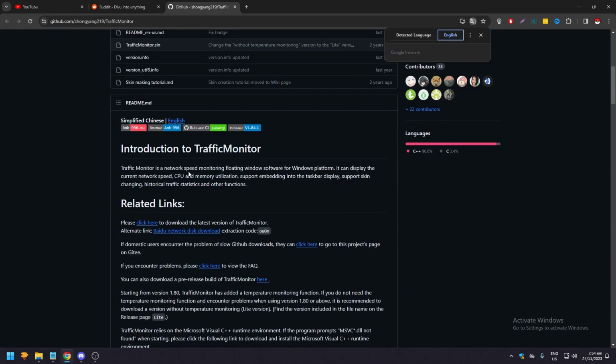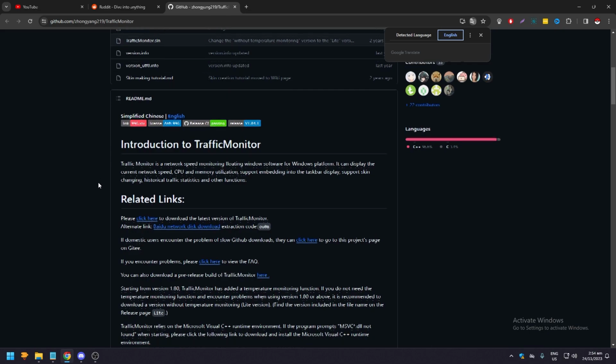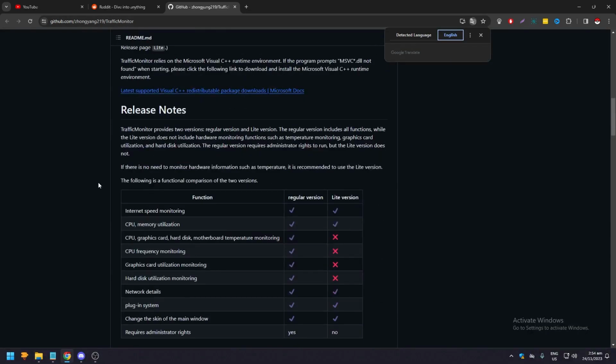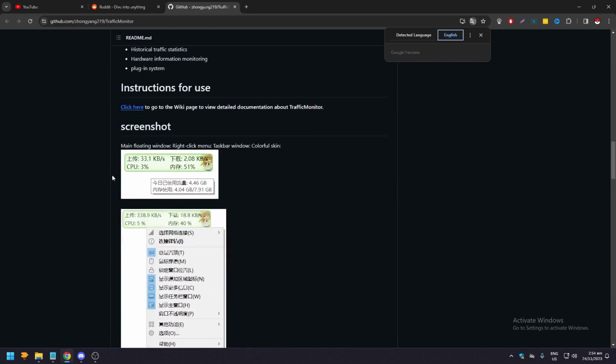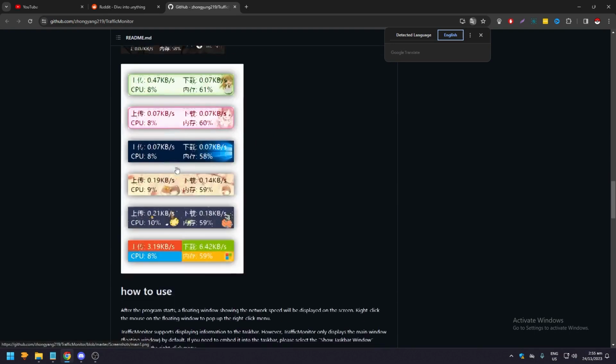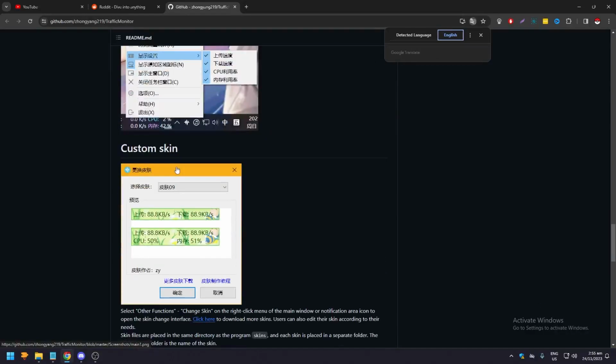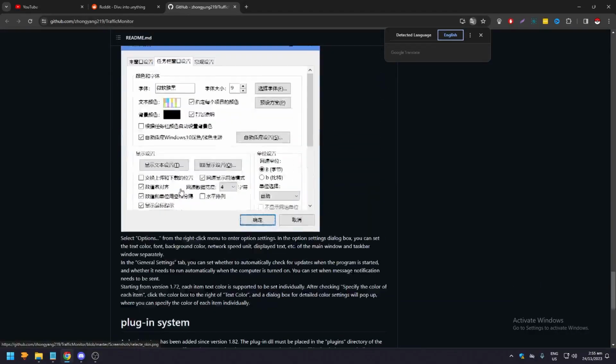Traffic Monitor is a network speed monitoring floating window software for Windows platform. So it's basically not a Windows program. It's something that somebody made. So you're gonna see everything, features, instructions for use, how to use it. But again, it's all in Chinese.